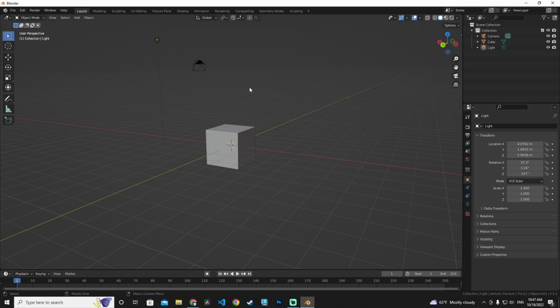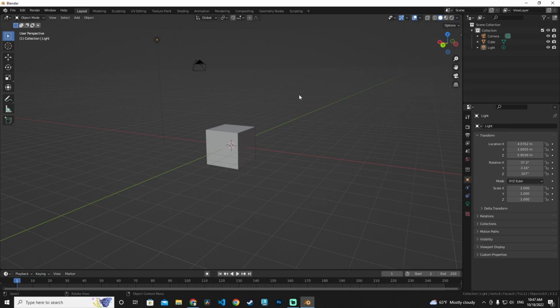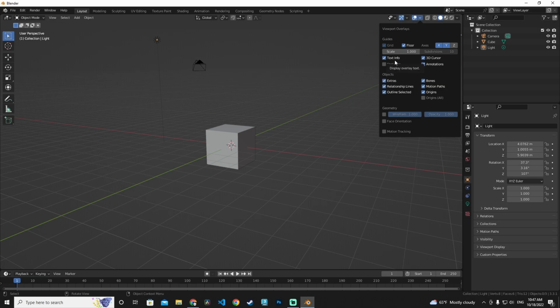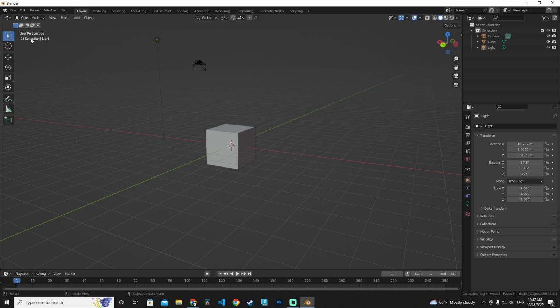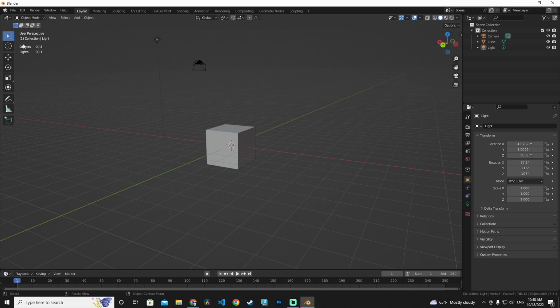And also on the top left side, you're going to see the intersection of the circle. If I click this button and go to viewport overlays, we're going to see the 3D workspace options there. Text info shows here the user perspective, and this is one collection, and the light is the active one. If you go to your scene statistics, you just turn on this statistics box. If I turn on statistics, I'm going to see objects, lights or something else.